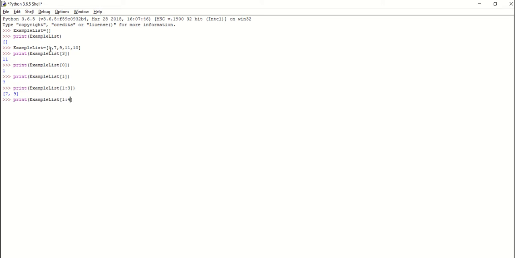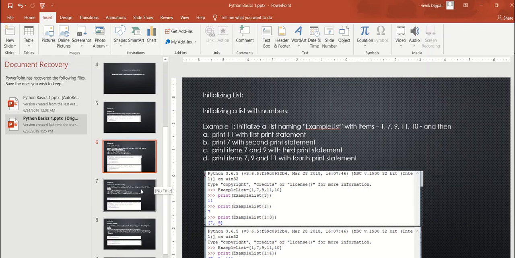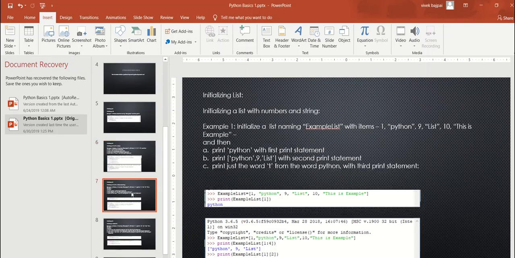Third index is 0, 1, 2, 3. Third index is this, starting from 1, 2, 3, right? So we have to print till index 3, which is 11. The value is 11. Perfect. So here we have, this is how we access our list.